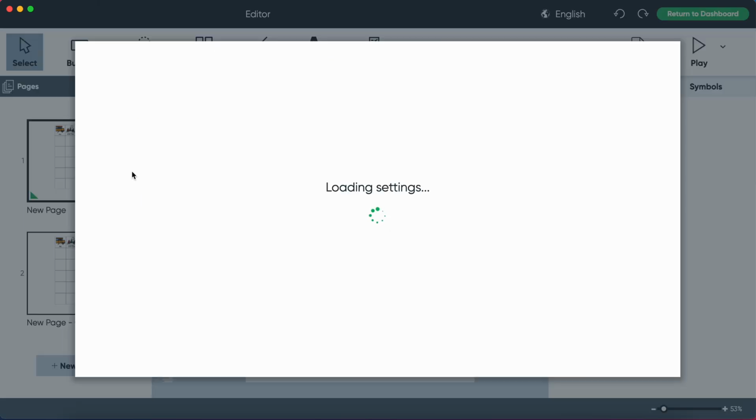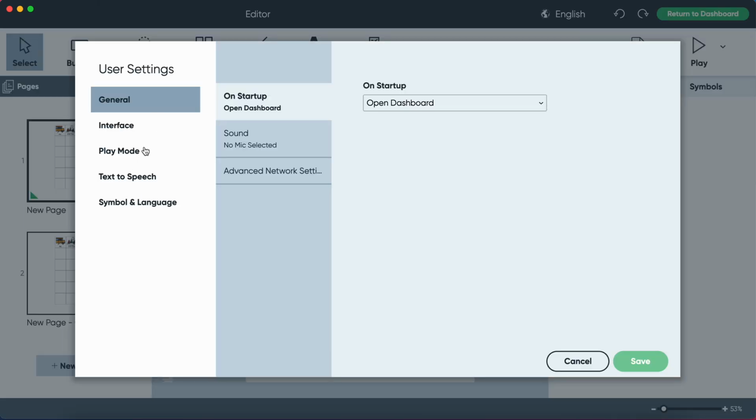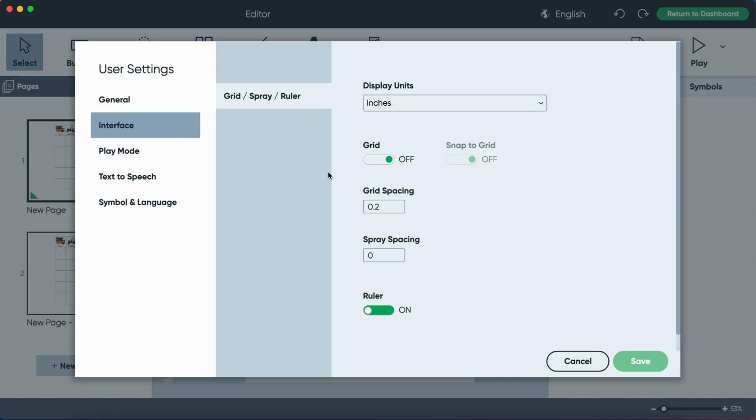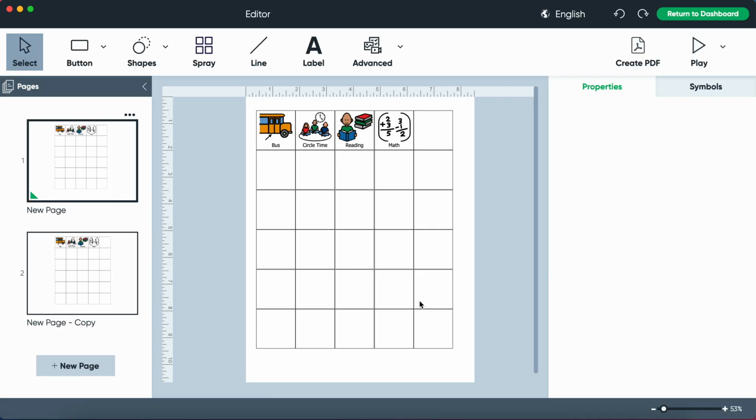You can also go into your user settings, and in here, one thing to pay attention to is this grid spacing and spray spacing. Spray spacing would make your buttons be closer or further apart, depending on the numbers you put in here. I have mine set to 0, so that when I print them out, I can just cut right on the line and cut the symbols out. If you wanted your borders to remain visible, you might want to increase that spray spacing to be a little bit bigger, so that you have some white space around each of your buttons.